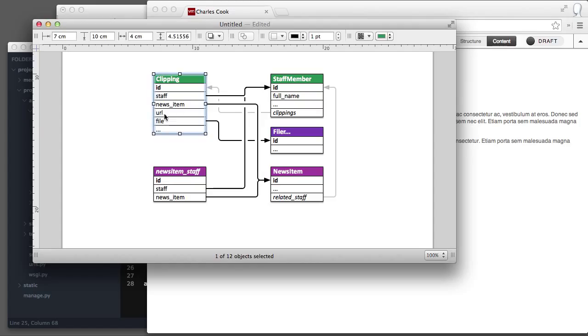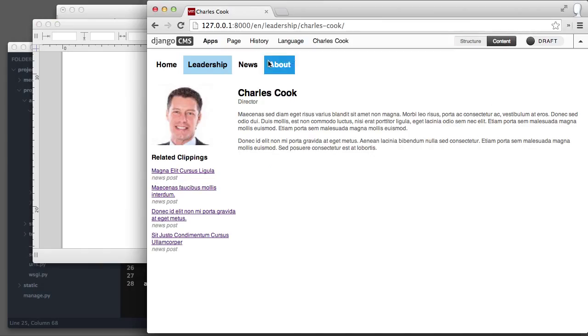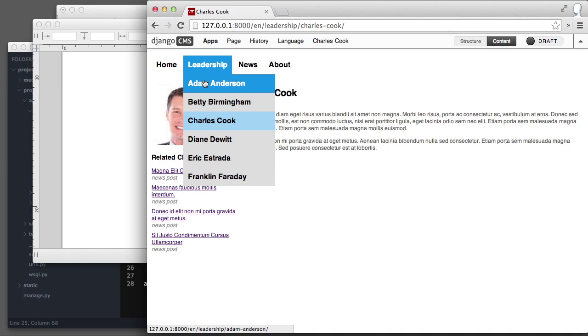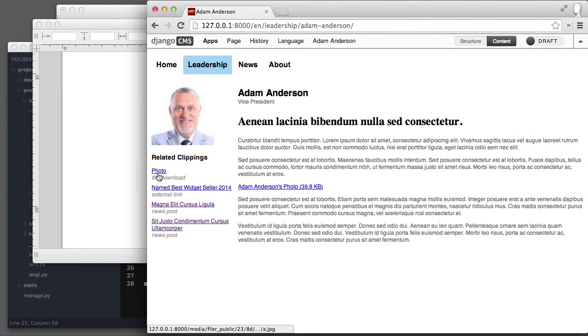Let me just talk a little bit about the URL and the file. This clipping object is something we attach to a staff member's page, and it can point to a news item, or it can point to an external URL, which is basically a text field or a char field. Or it could also contain a file, so you could download something. Let me show you what that looks like. Let me go to Adam Anderson's page. He has a photo, he has an external link, and he has a couple of news posts. These are examples of the clippings object that we were using, and the different media types it contains.